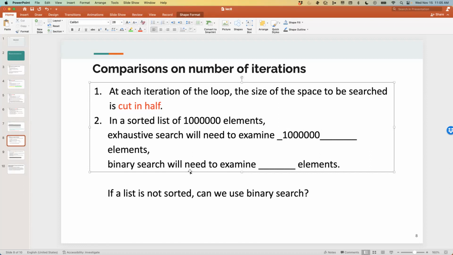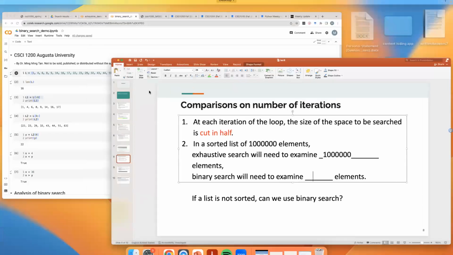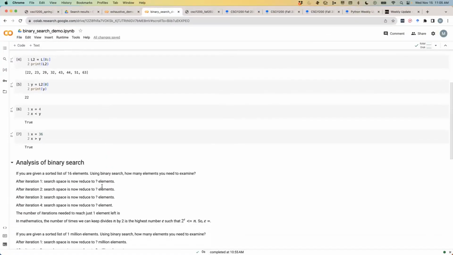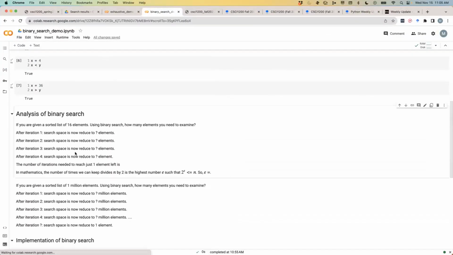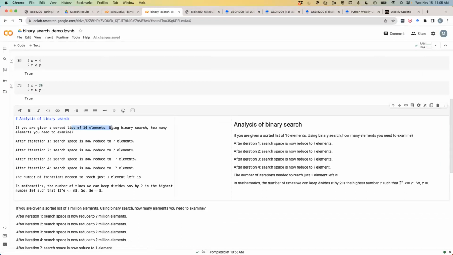Okay, but the binary search, we need to examine how many elements. So let's look at this. Let's examine this one by one. If you are given a sorted list of 16 elements, how many elements do you need to examine?